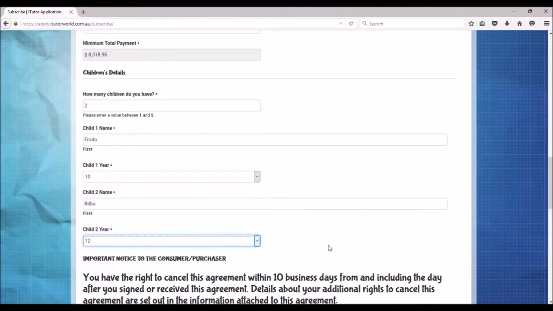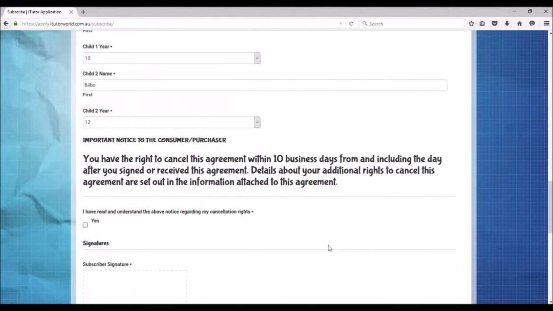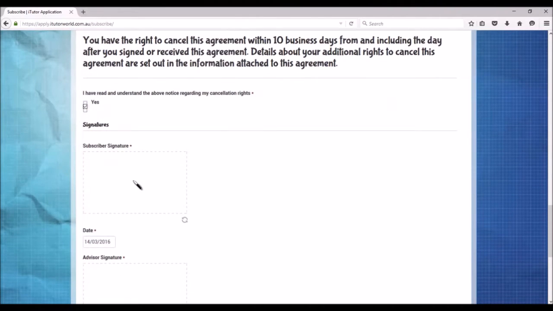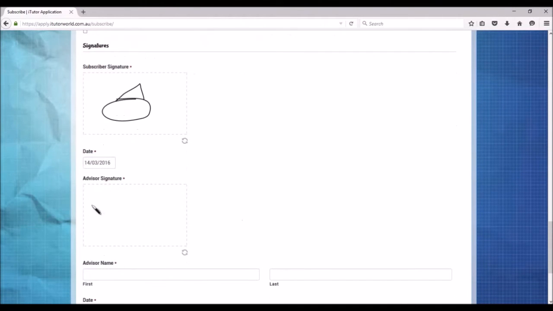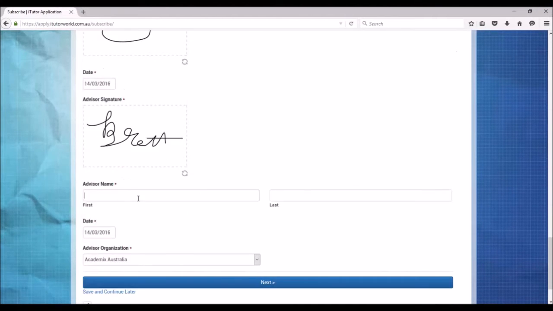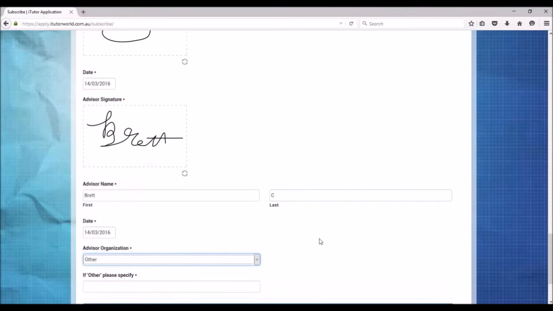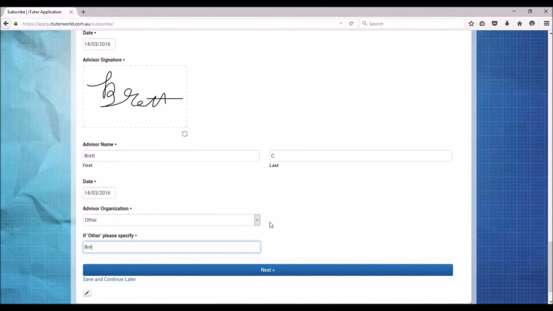An important part here is the note about the 10-day cooling off period. Straight underneath this is a tick box to make sure that the client understands the above information about the cancellation. We then look for the applicant's signatures and also the signature of the advisor and your name. Underneath your name, you'll see that there's a drop-down box for you to choose what organisation or distributorship you work through. You can then go to next.